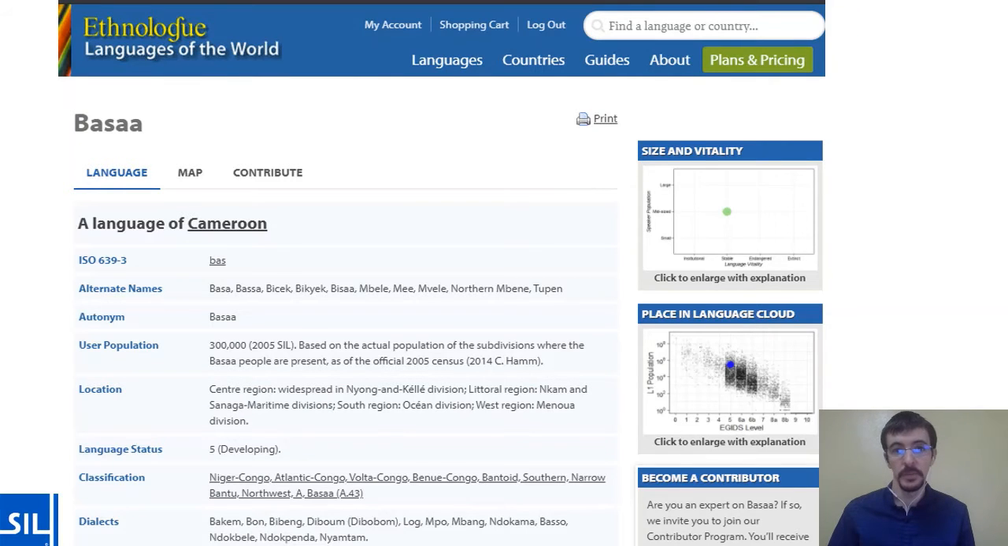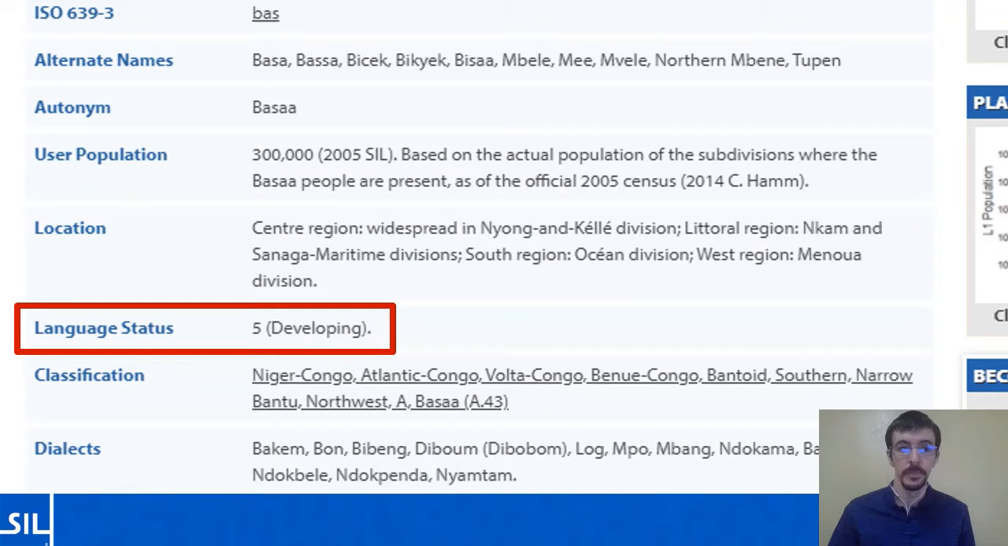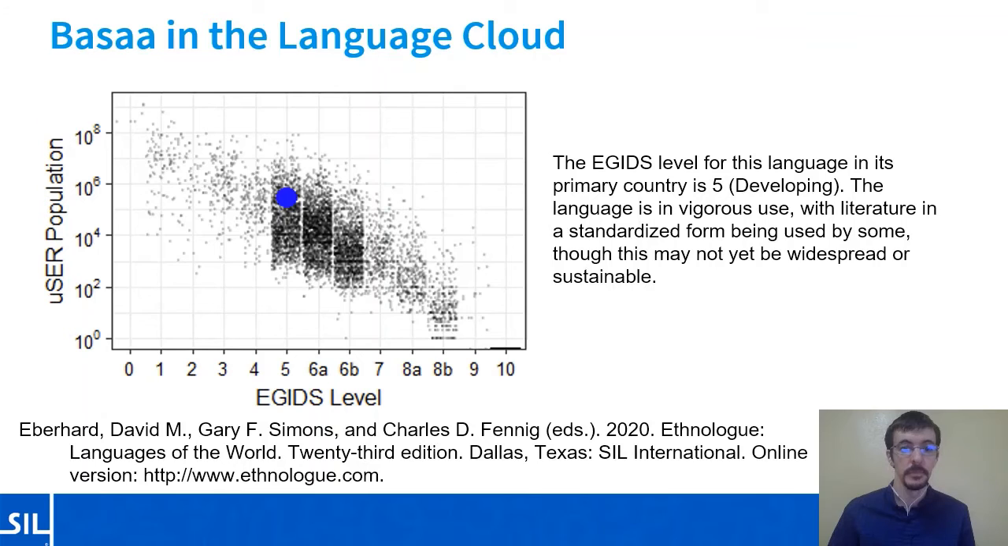If we look at Bassa, for example, in the Ethnologue, a resource managed by SIL International, we see that Bassa is listed as having a language status of 5, developing. So the EGIDS level for this language in its primary country is 5, developing. The language is in vigorous use, with literature in a standardized form being used by some, though this may not yet be widespread or sustainable. And you can see that big blue dot that represents Bassa among the world's languages.